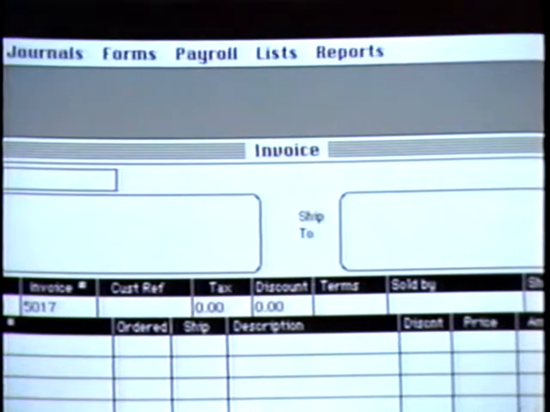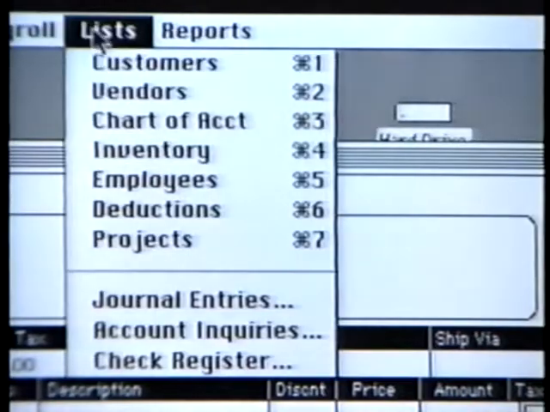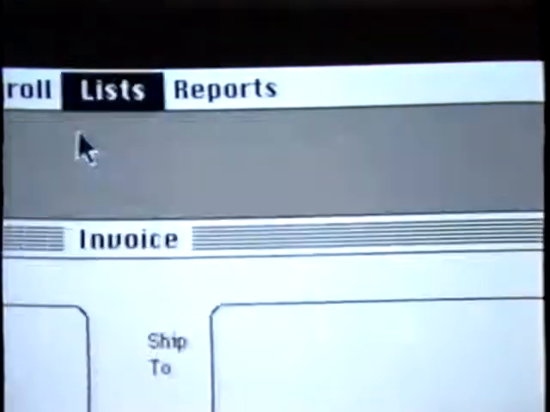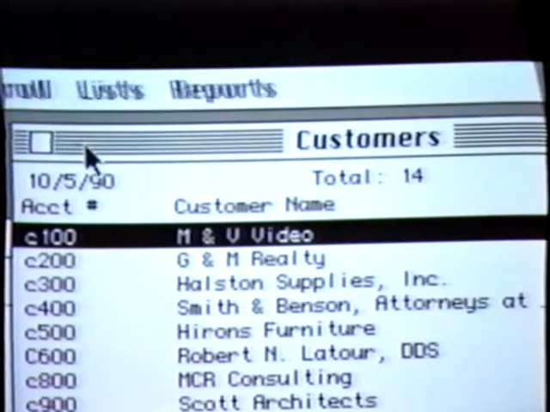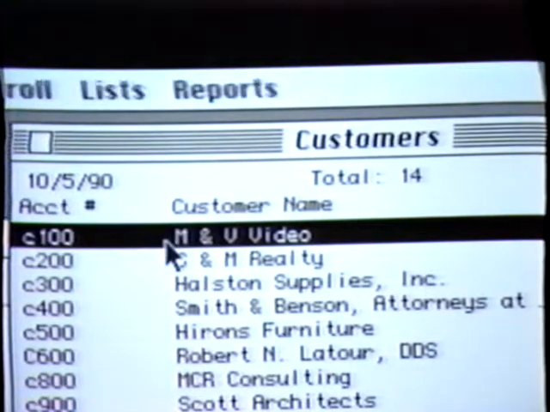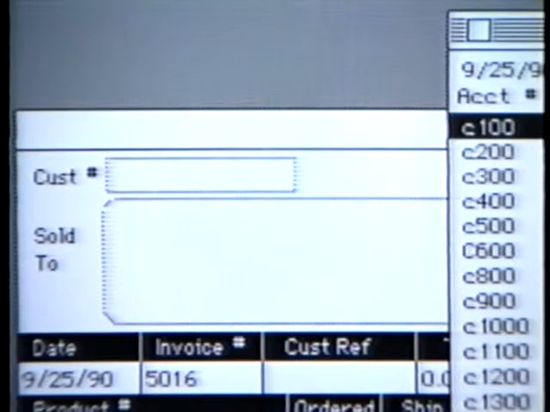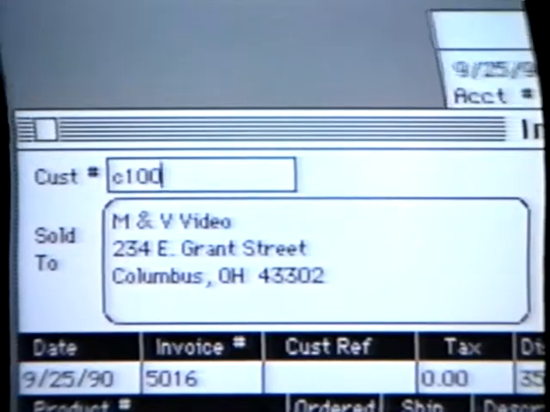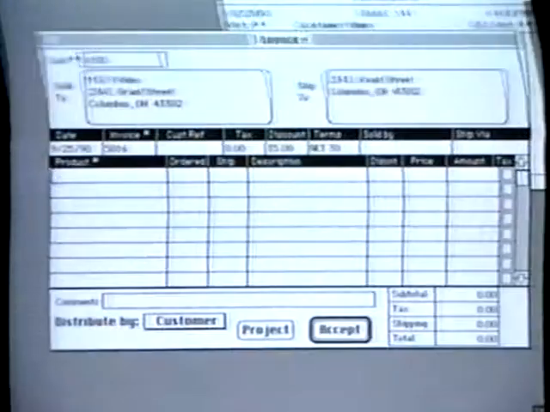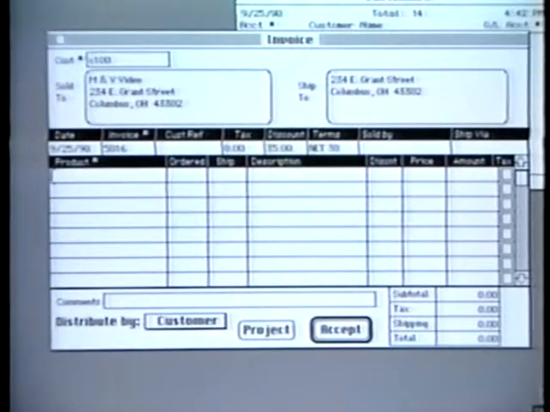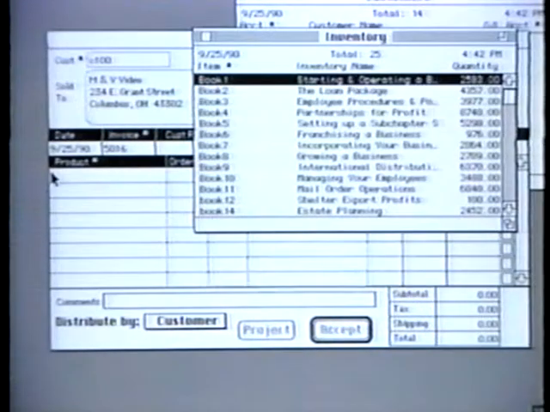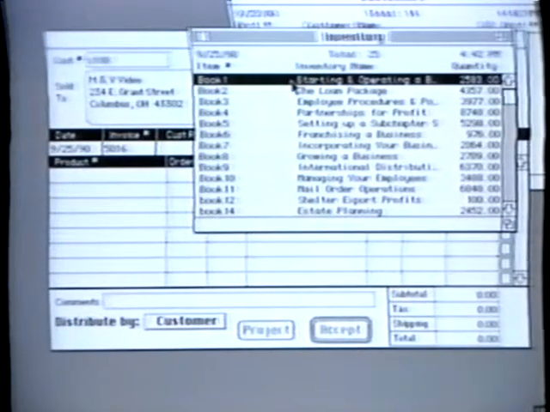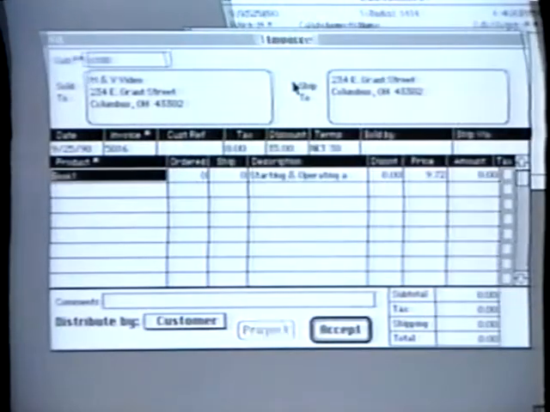First, let's add the customer's name. It's easy. Just select it from your customer list. Once you select the name you want, customer details such as address, terms, and discounts are automatically entered in the invoice. Now, click on the first line of the invoice and press the Tab key, and the inventory list pops up automatically. Then double-click on the inventory item to enter it onto the invoice. That's all there is to it.